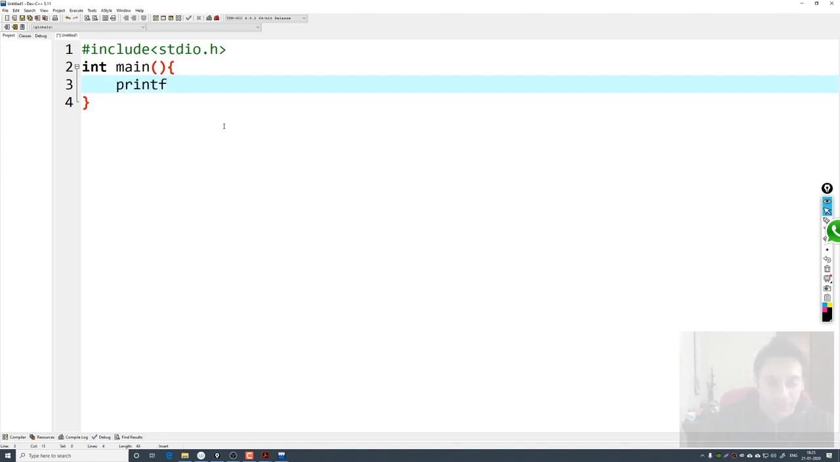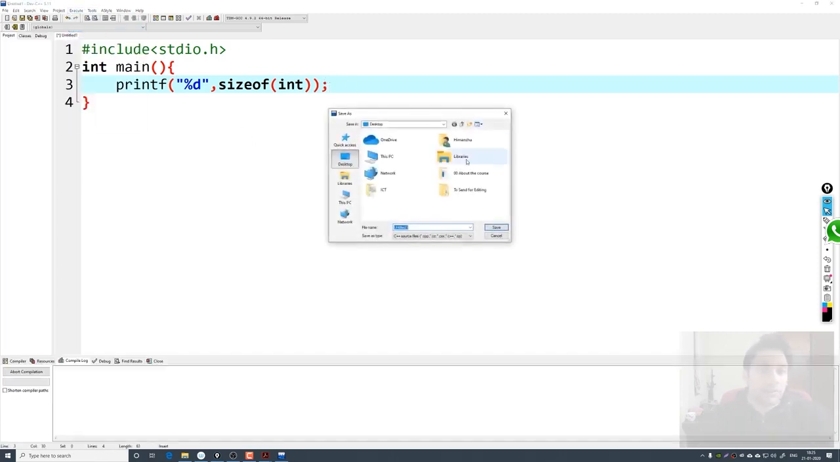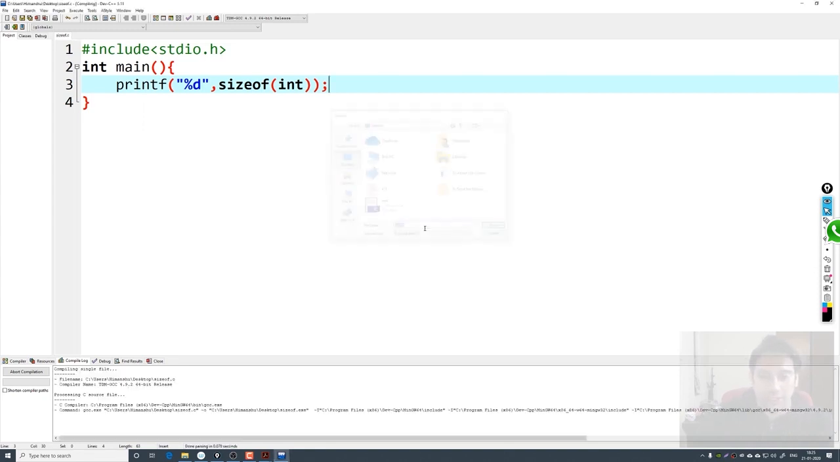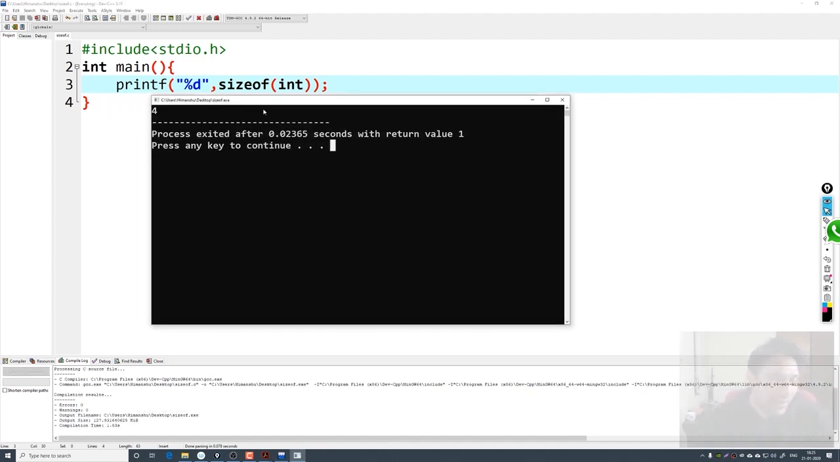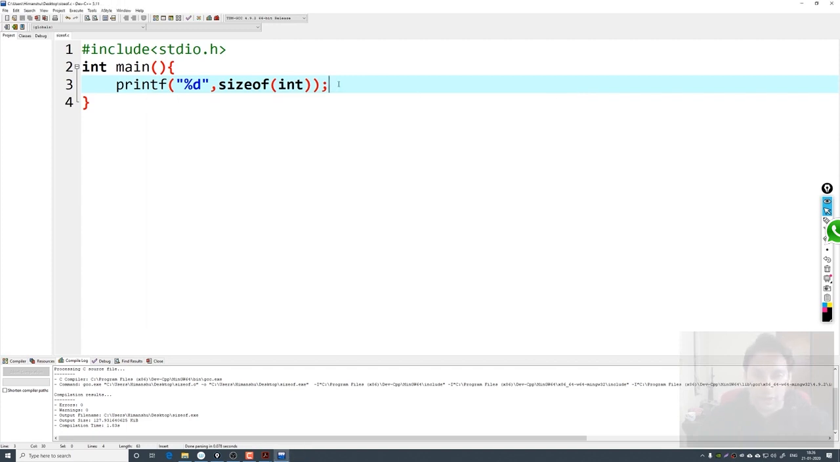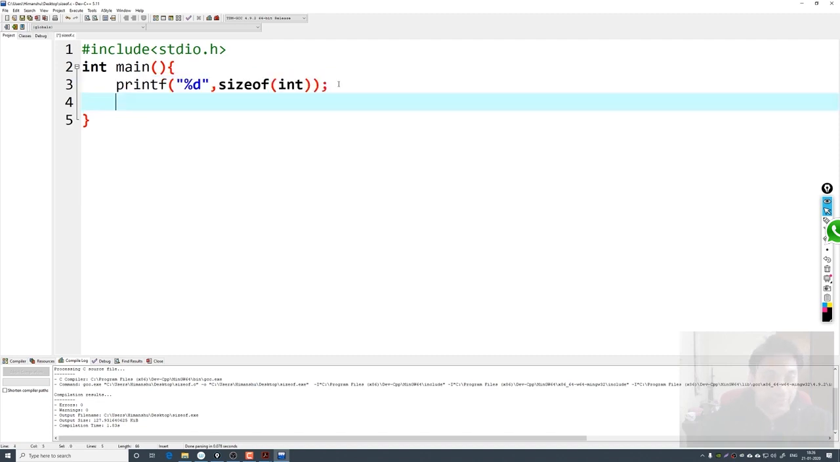So for example, if I do printf("%d", sizeof(int)). Now if I compile and run this program, you can see the size of integer is 4 bytes on my machine. By using this you can easily find out the size of a particular data type. I can also find the size of other data types.